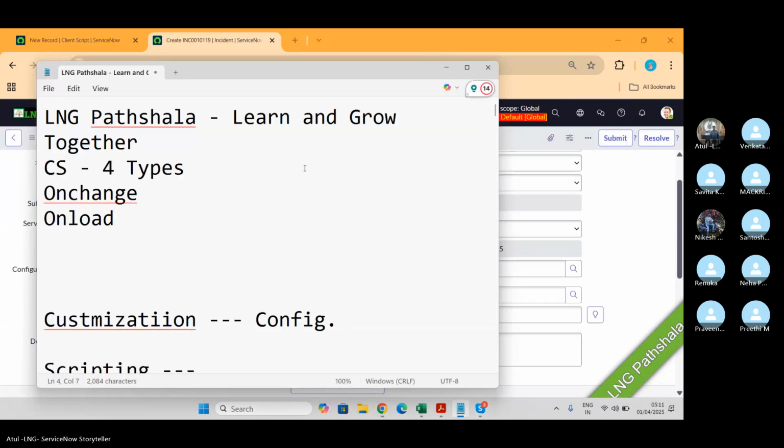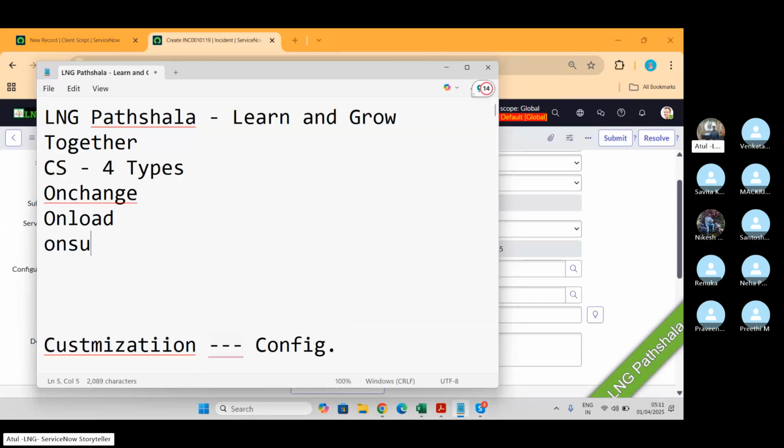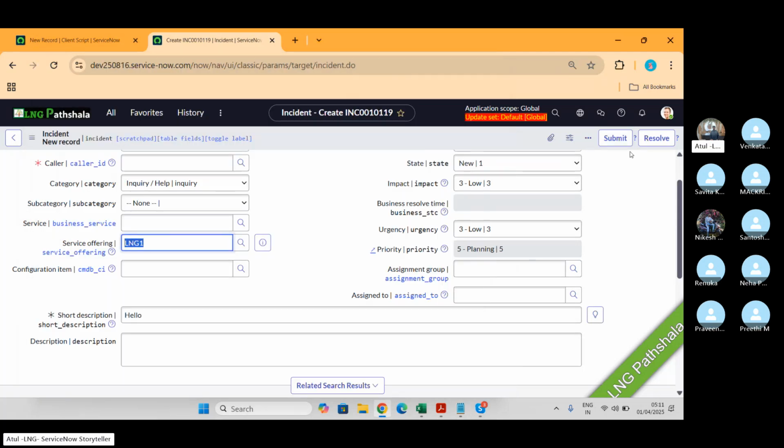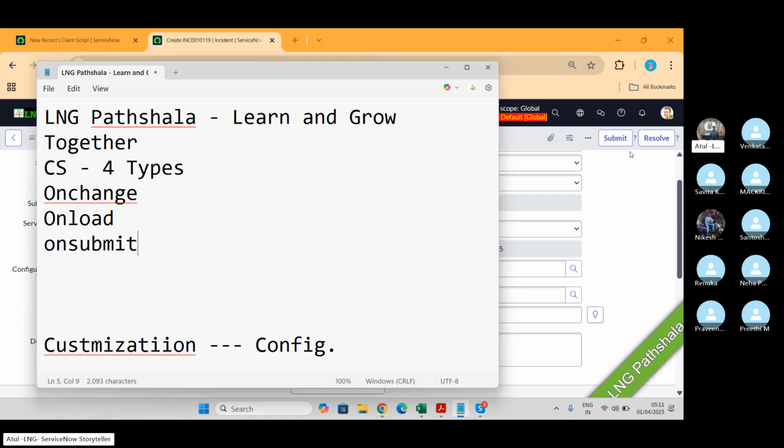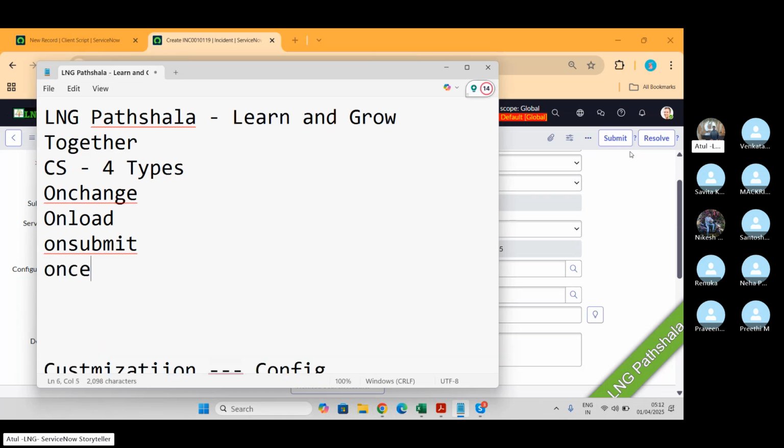Third, on submit. So save or submit, I want to show a message, but before it goes into the database. And the last is on cell edit.